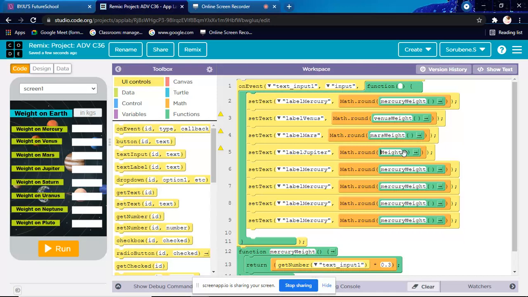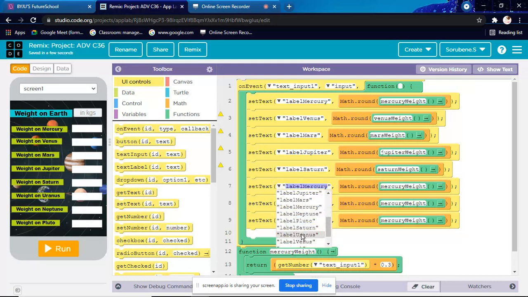And please don't forget about everything in this, what I'm telling you. And right, I'm writing Jupiter weight, after that Saturn weight, Uranus weight, right here as Uranus weight, and Neptune weight.